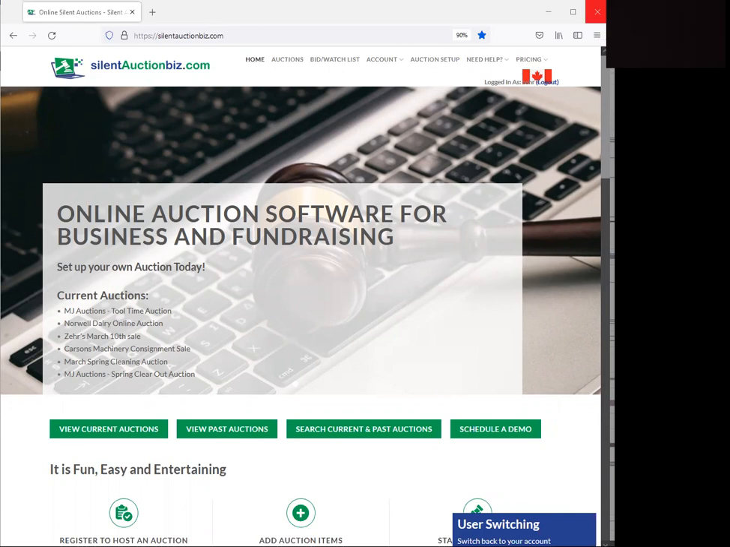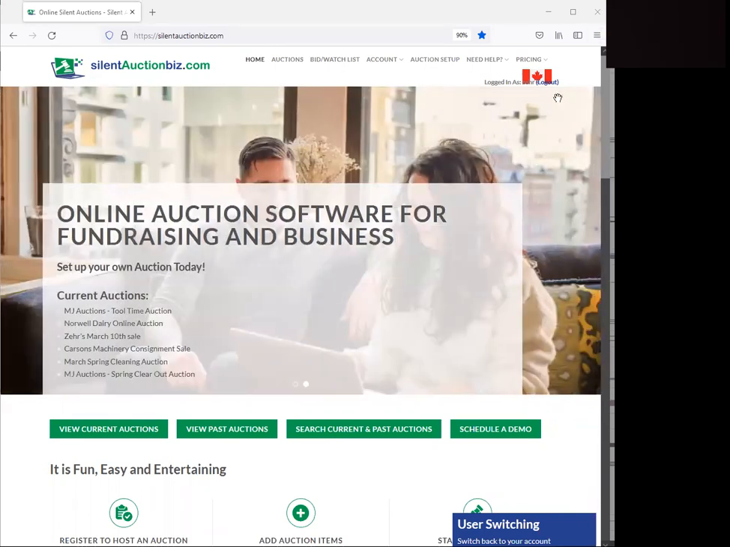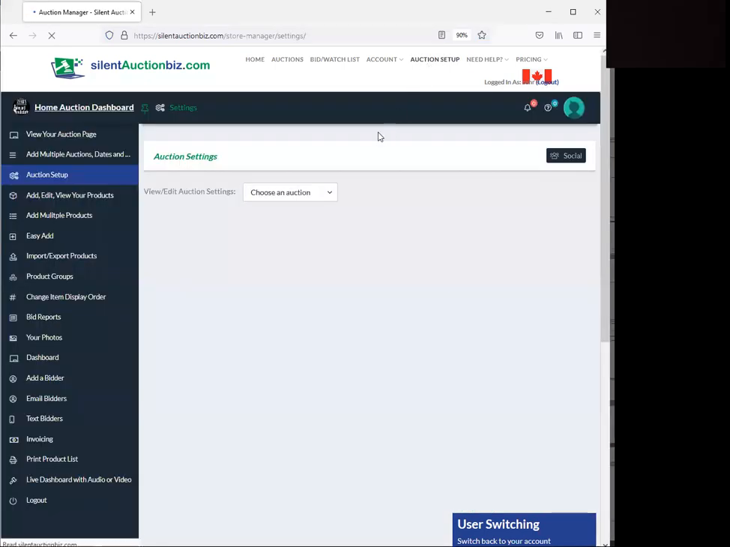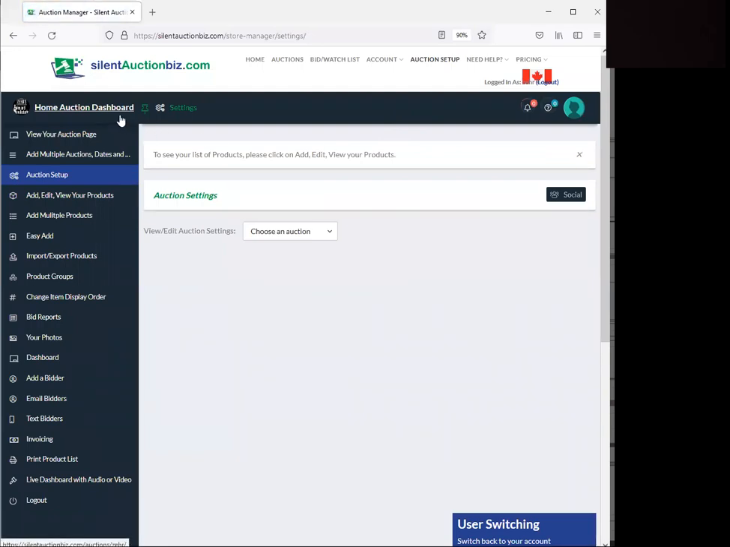Today, I'd like to show you how you can print your auction product list. You want to make sure that you're logged in. You can tell that you're logged in when you see your name under the Canadian flag. You will click on Auction Setup. That'll take you to your home auction dashboard.